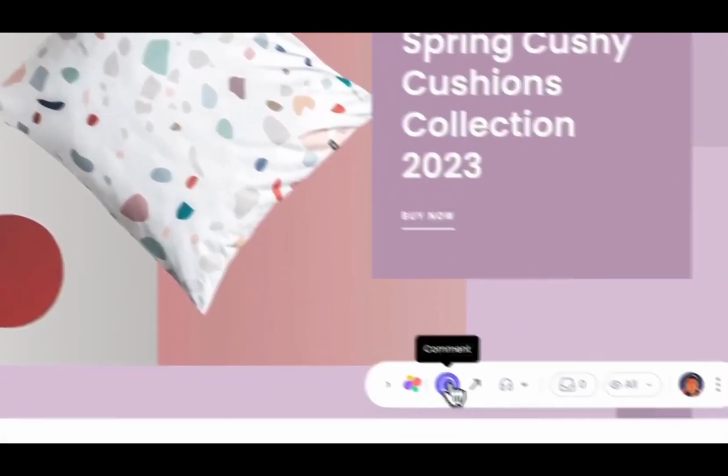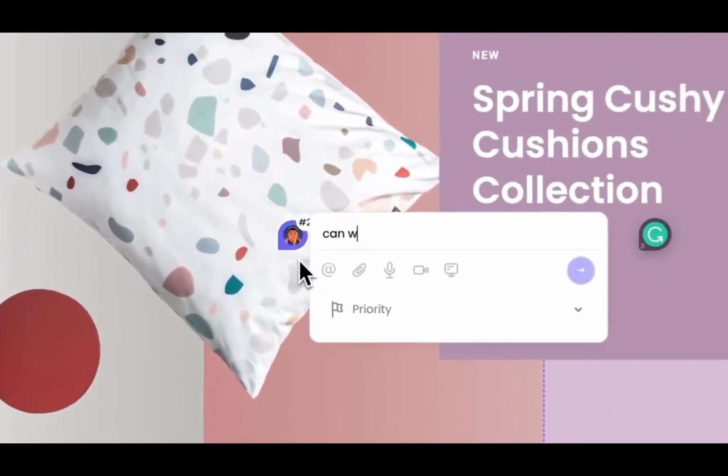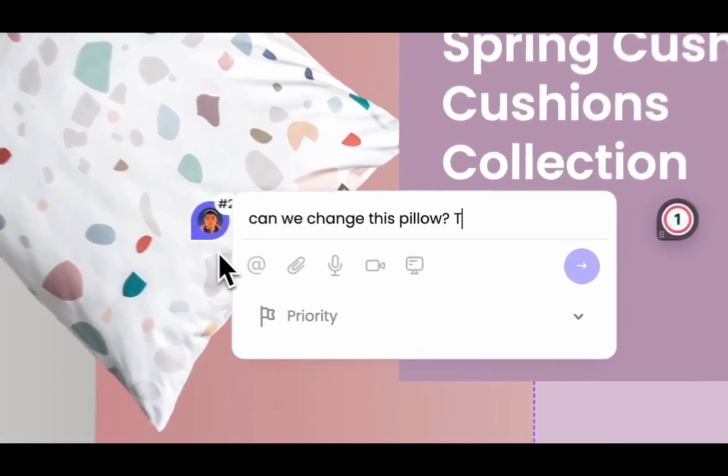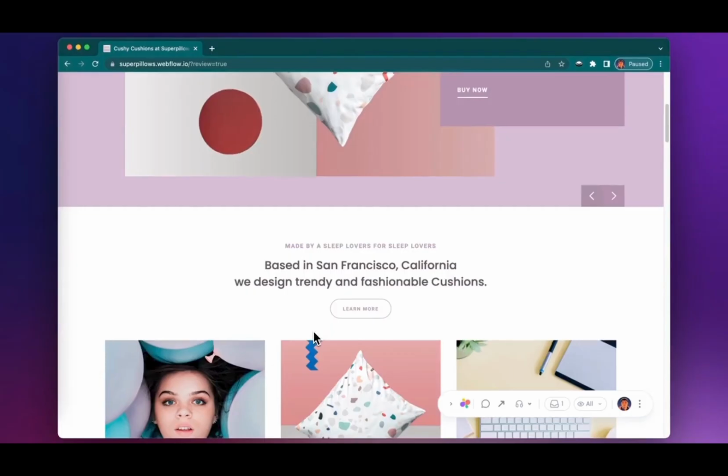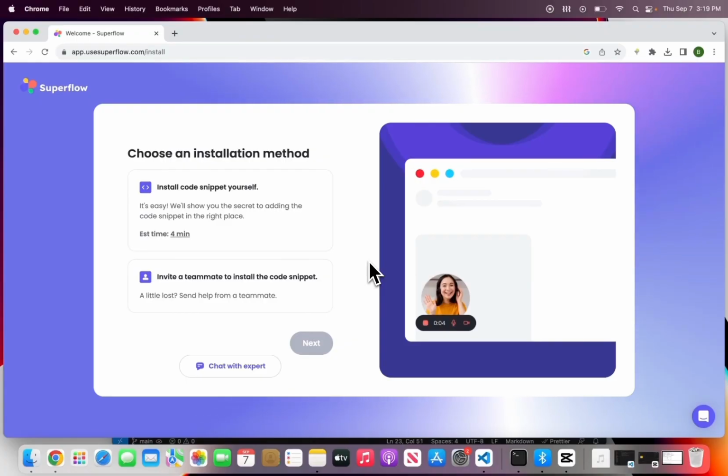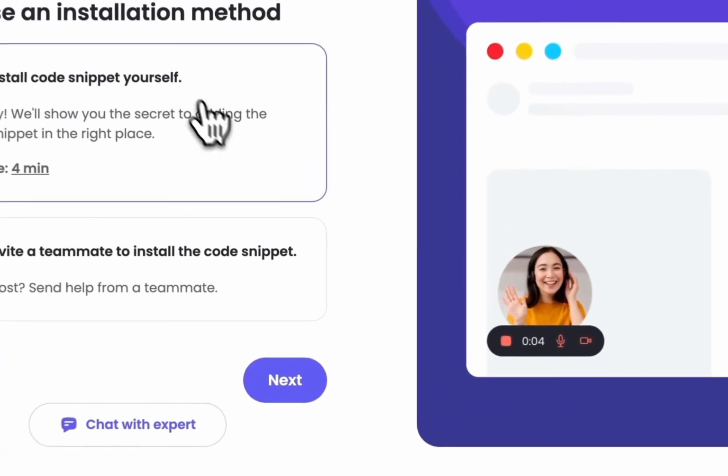Installing Superflow with Angular is really easy. In this video, I'm going to be showing you how you can install Superflow on an Angular.js app. First, go to the onboarding flow and click Install Code Snippet yourself.